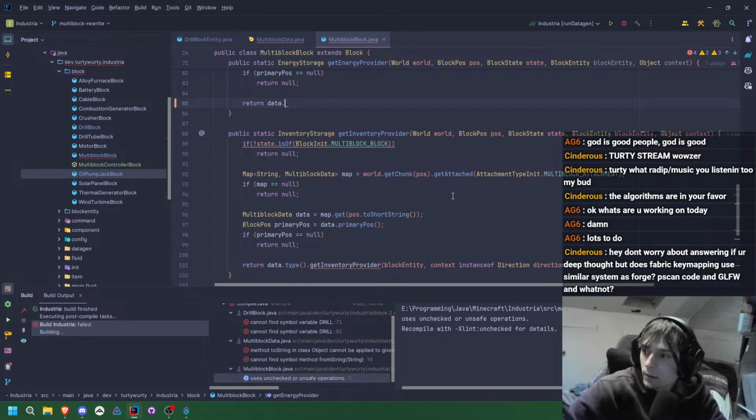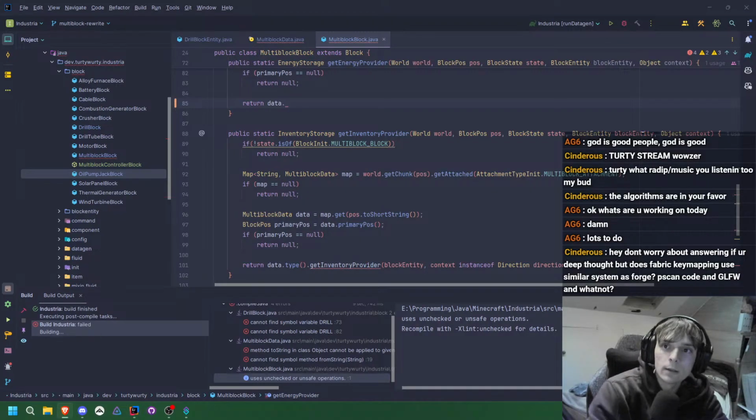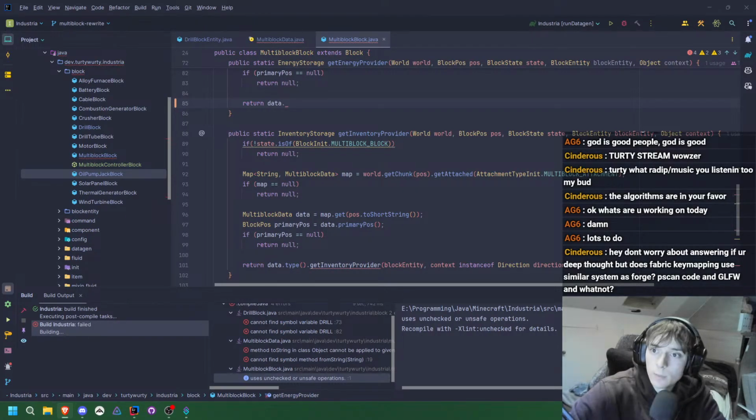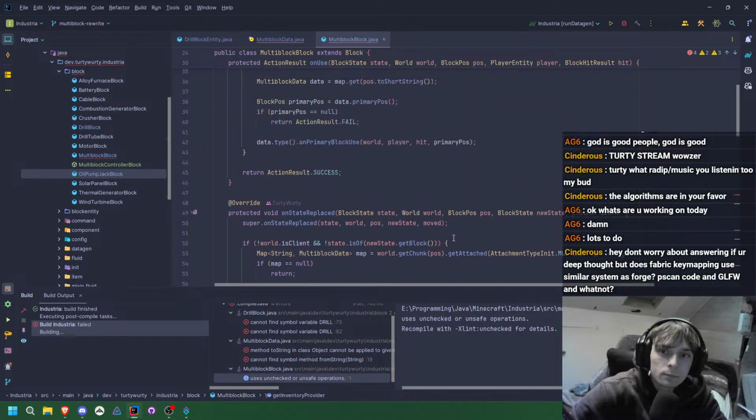Does Fabric key mapping use a similar system as Forge? Yes, I believe it does. But you can check the wiki, make sure. I will quickly have a look if I can find it. Custom key bindings. Here we go. It's just the vanilla way. Yeah, you just create a new key binding. So it's just vanilla. It's nothing special. But you can check the wiki if you're curious.